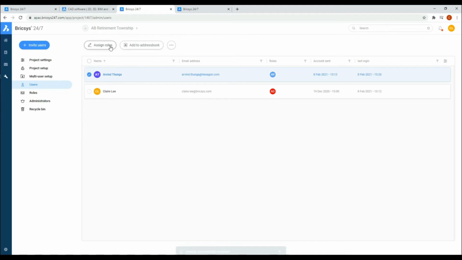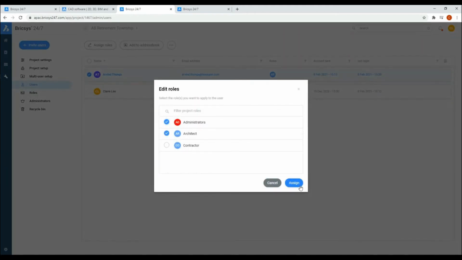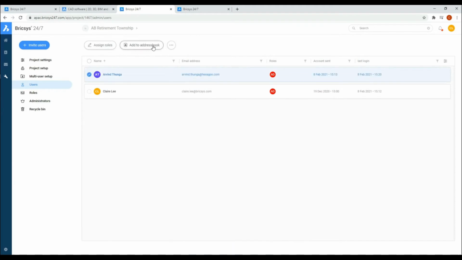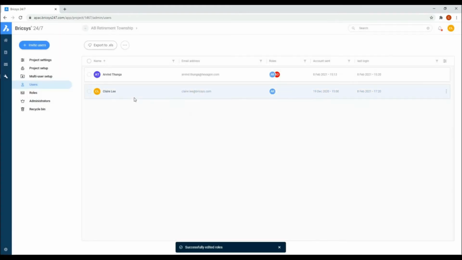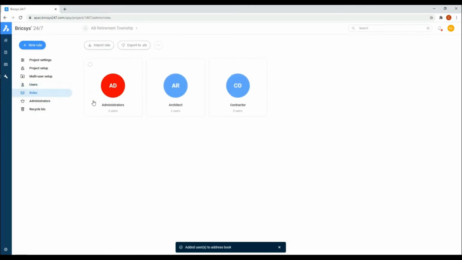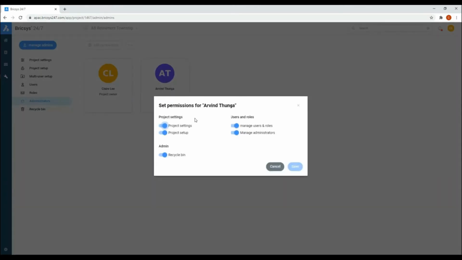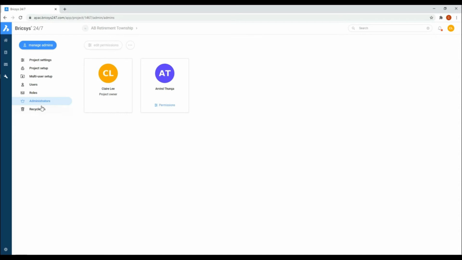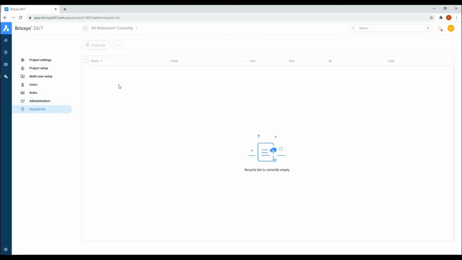I think this is quite easy to follow. And one user can have multiple roles in the project, and there can also be more than just one admin. However, the project owner can control the access of each admin. So let's just assign this user to be an architect as well as an admin. And then let's add him to the address book for all project members. And here is where I can control the permissions for this admin. I don't want him to be able to manage the recycle bin, and just limit a bit of his use as well for the admin access.